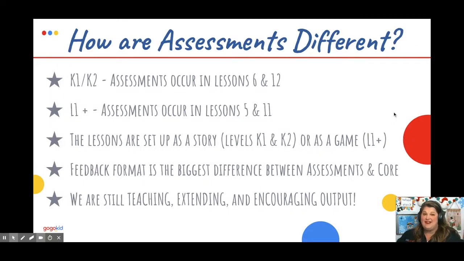Assessments are fairly different from regular lessons. In levels K1 and K2, the assessments occur during lessons 6 and 12 of each unit. In levels 1 and up, the assessments occur in lessons 5 and 11. Most of the lessons for the assessments are set up like a story or as a game. The feedback form is probably the biggest difference, and I'll show you what it looks like shortly.